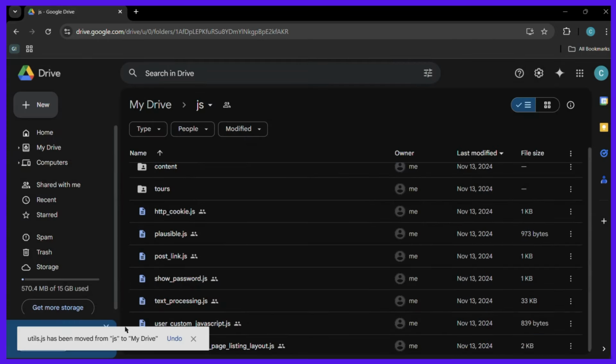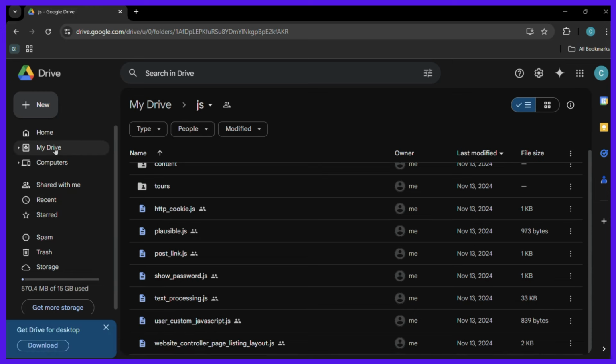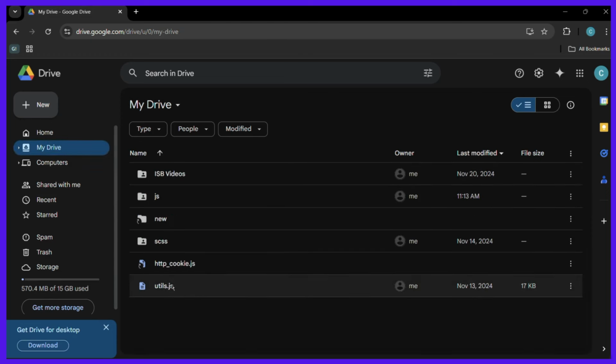And from here you can see this message that utils.js has been moved from JS to My Drive. To verify that, we can simply go to My Drive, and here you can see that the utils.js has been moved to this folder right now.